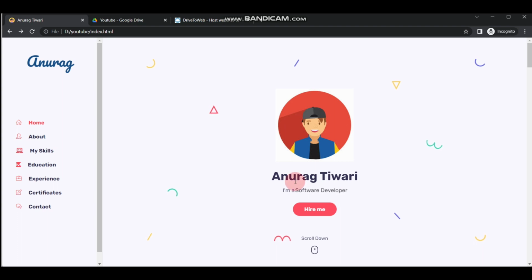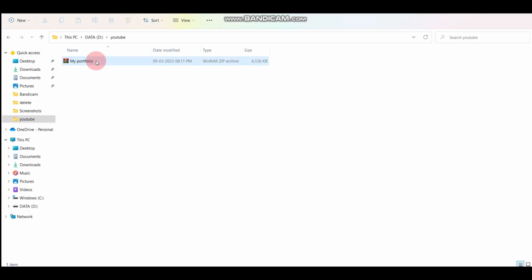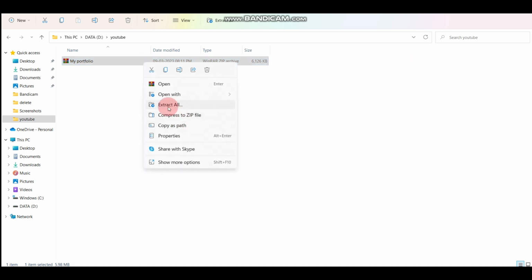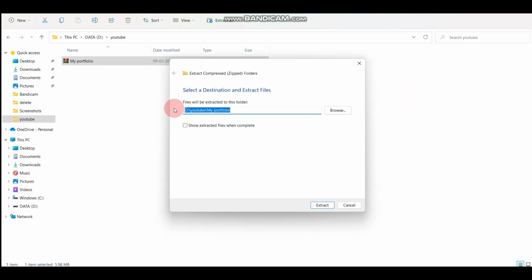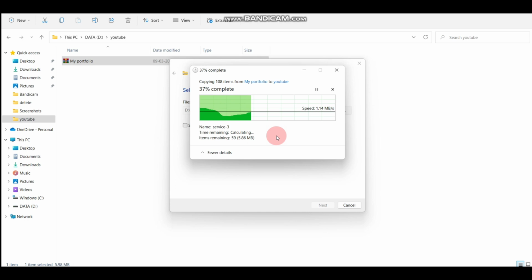So step 1 is, first you need to click on the link which you will find in the description box, right? Download source code link, you will find in the description box. You need to download one. Once you download that, it will be like this, my portfolio. Here you need to extract this because this is the zip file. You can click here, extract all. Once you click here you can choose your path, right? Simple. Now you can extract here. Just wait, it's extracting.